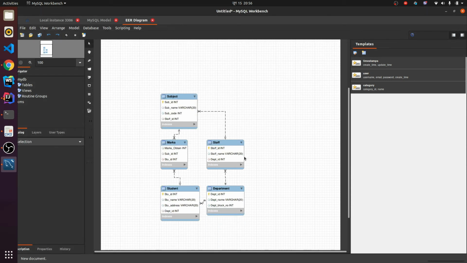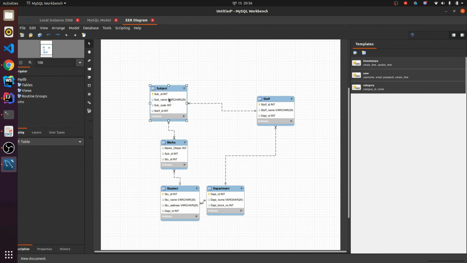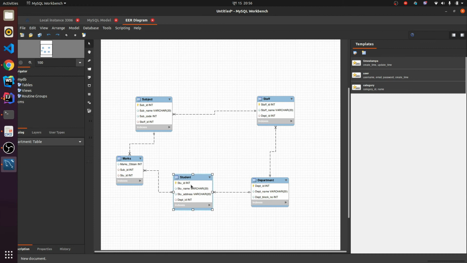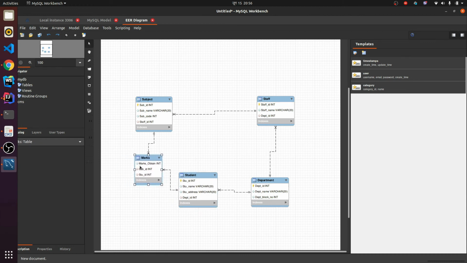So you can see here, this has created the relations and ER diagram. You can customize it as you wish. So this is how you create the ER diagram using MySQL Workbench.